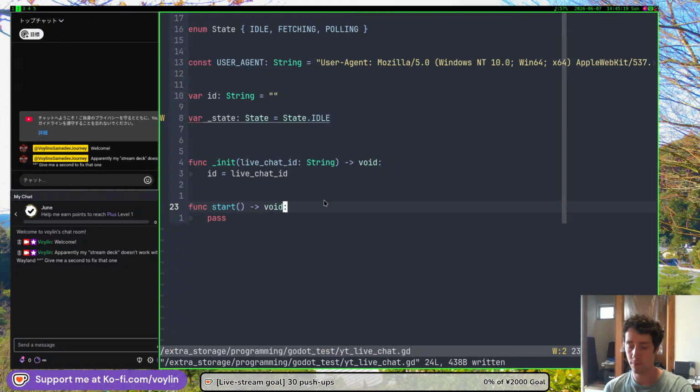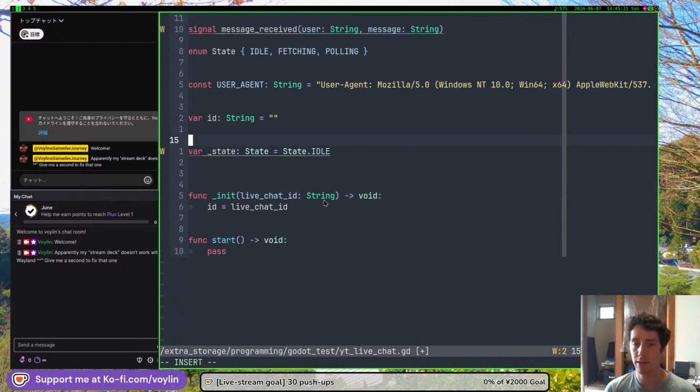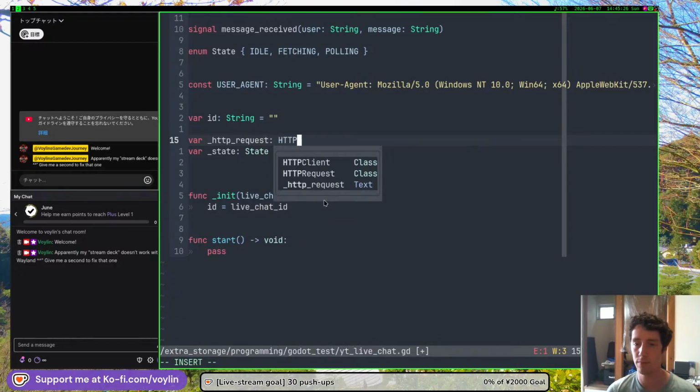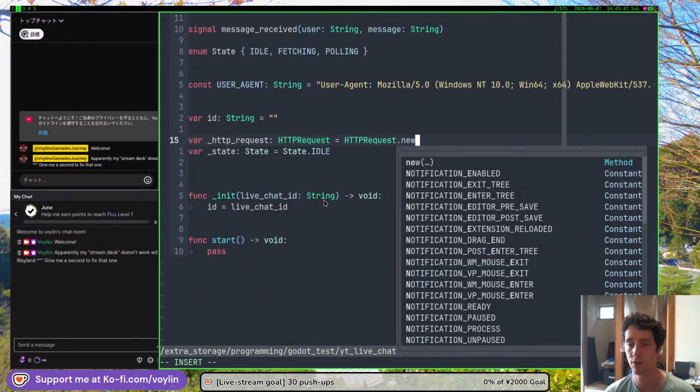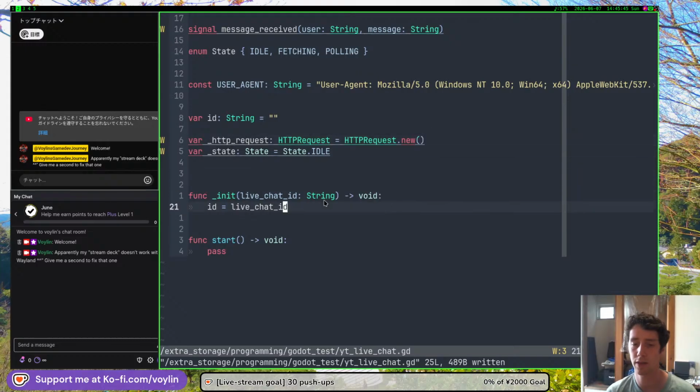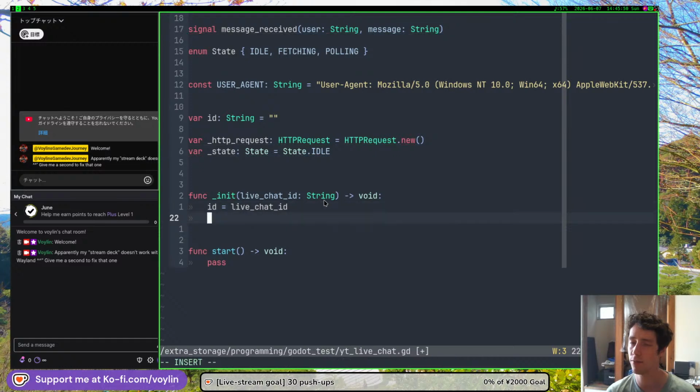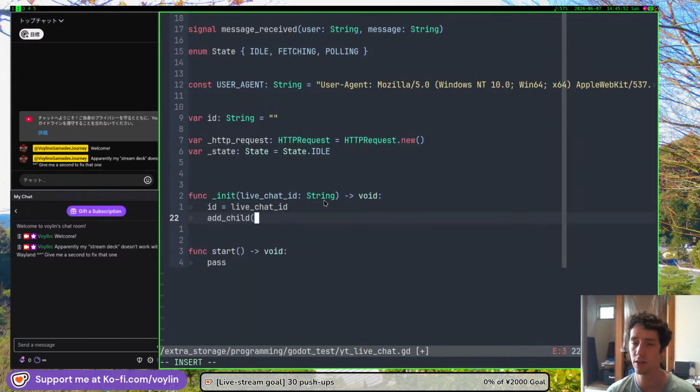Okay. Next up, we need the HTTP request. So var HTTP request. And this is a node. I think it's because of this that we need to have it added to the scene, else it does not work. And for this, I think we can just do HTTPRequest.new. And then in its init I think we can also just do it. So add child HTTP request.